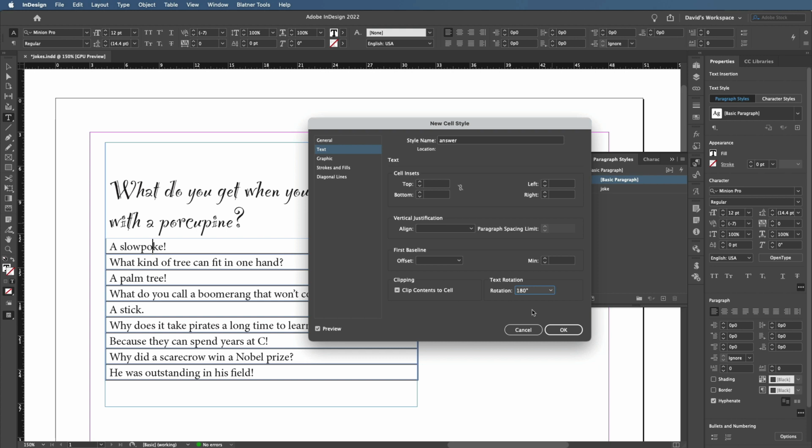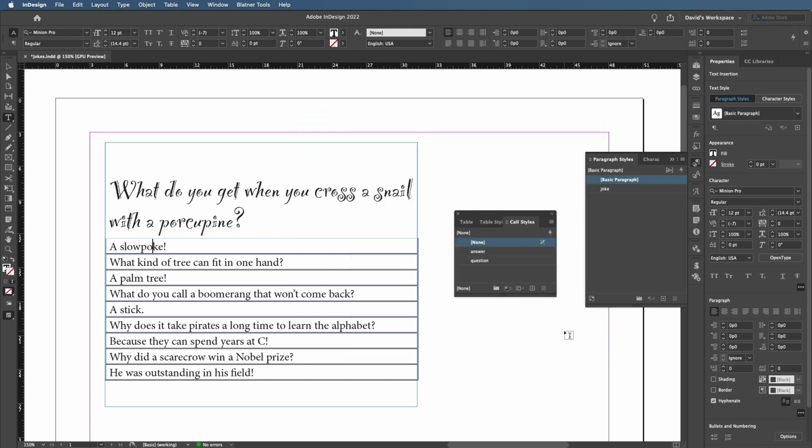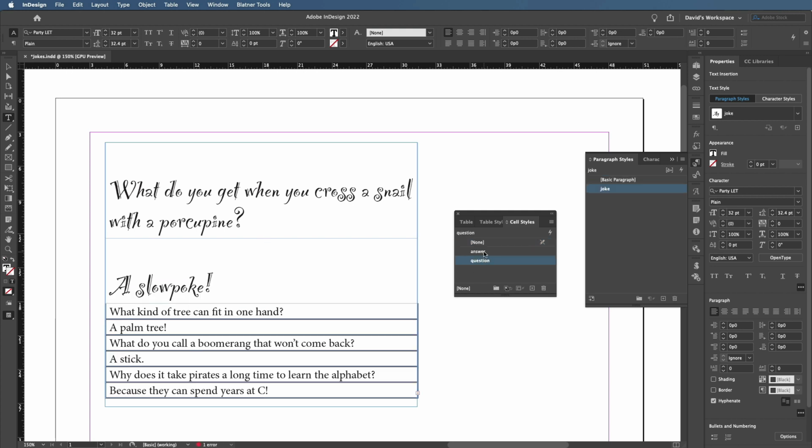That was the brilliant flash of insight that João Carlos came up with, was you can flip cells inside of a table upside down. So let's check this out. I'll click OK, and we're going to just apply question here. And answer here. Boom, upside down. Look at that. We have our questions here and answers here upside down.